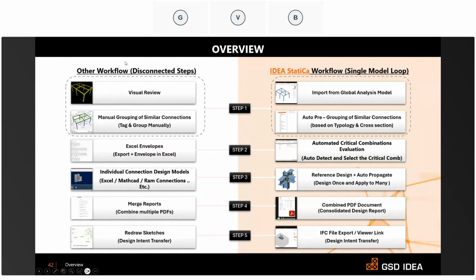Now, let's focus on the left side, which is other workflows, which involves the visual review of structure, followed by the grouping process, where you will manually group the connections and assign a unique connection ID to each node, so that you know how many connections are to be designed, how many beam to beam, and so on, which acts as an input for the design process. This is followed by the load cases, where you will extract the force information from the SAP model and filter it based on corresponding SAP IDs for that connection, and get the envelope cases. This also acts as an input for the design.